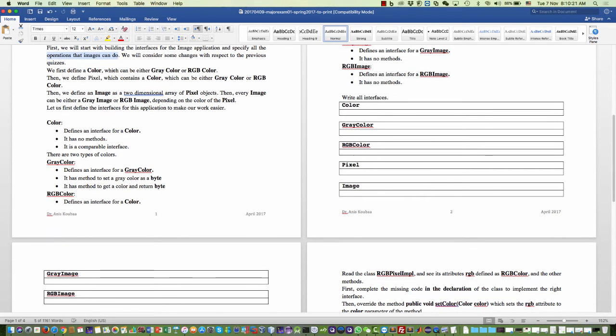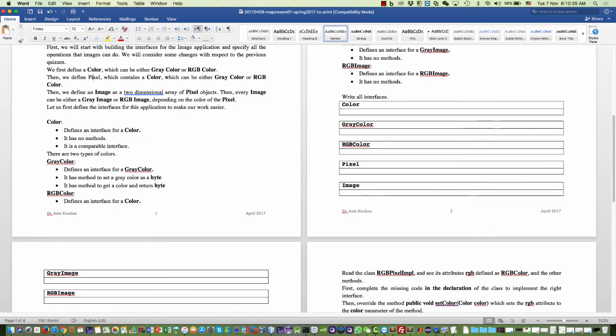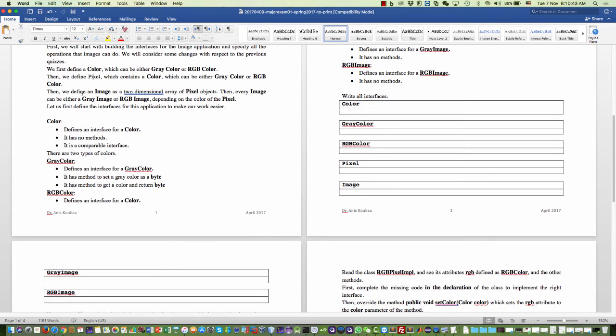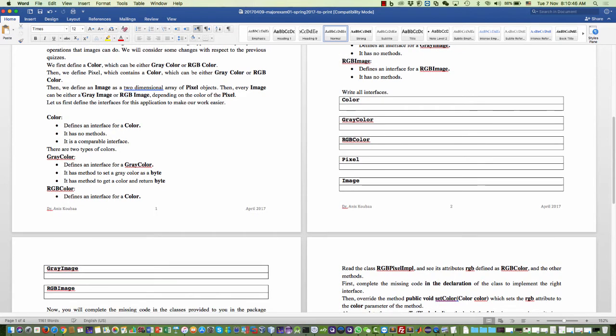So we first define a color, which can be gray color or RGB color. This means that we have a relationship between gray color and RGB color with color. Then we define pixel, which contains a color, which can be either gray color or RGB color. Then we define an image as a two-dimensional array of pixel objects. Every image can be either a gray image or an RGB image, depending on the color of the pixel. First, let's define the interfaces for this application. The first interface is color.